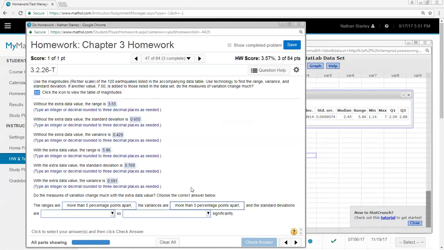And then finally, if we look at the standard deviations, the larger one is 0.769. So I'm going to divide it by the smaller standard deviation, which is 0.655. On my calculator, dividing 0.769 by 0.655, I get roughly 1.174, or about 117%, which means that the larger standard deviation is 17% larger, which is more than 5 percentage points apart.